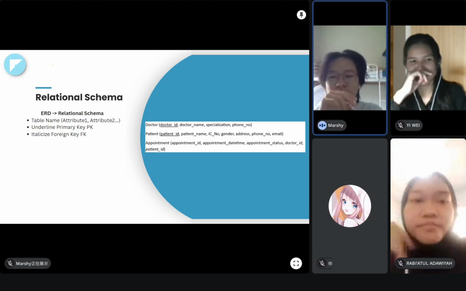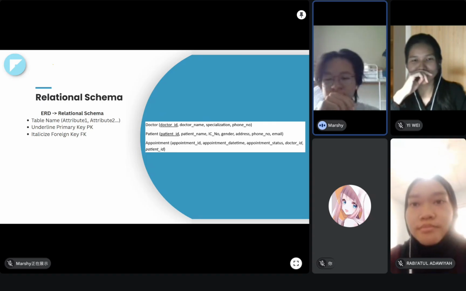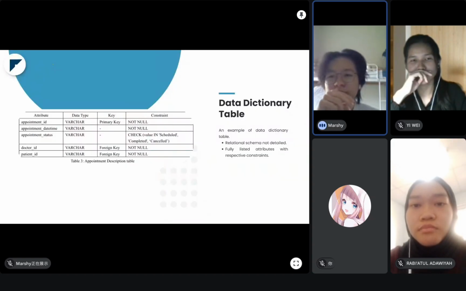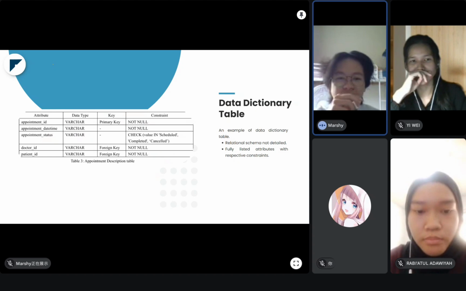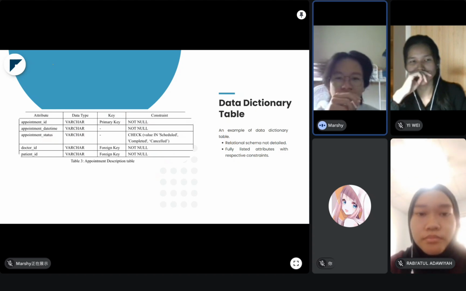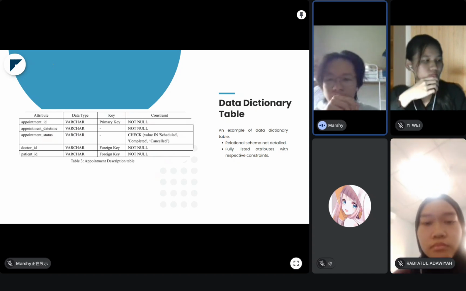From the relational schema, we can't really see the data type or constraints for each attribute. So what we do is we move them into a data dictionary table. This is one example from our data dictionary table for the appointment table. As we can see from the table, we have the data type for each variable, keys for each variable, and then constraints for each variable.